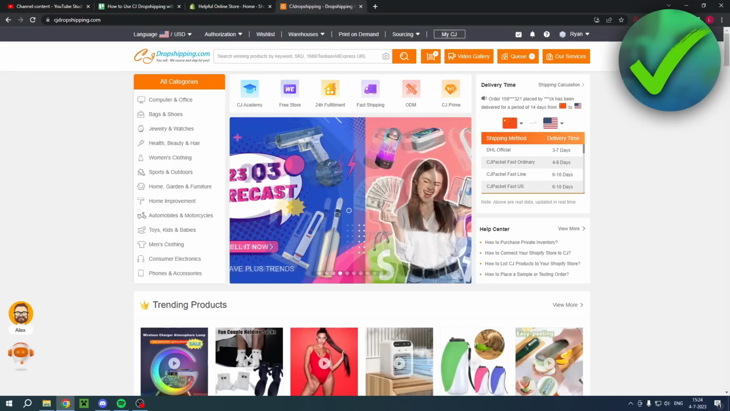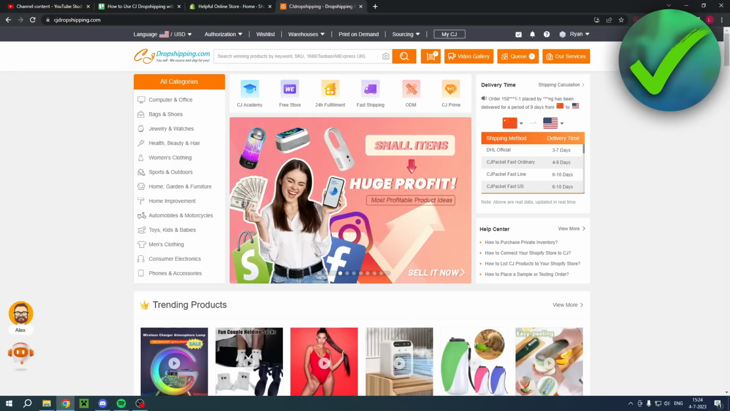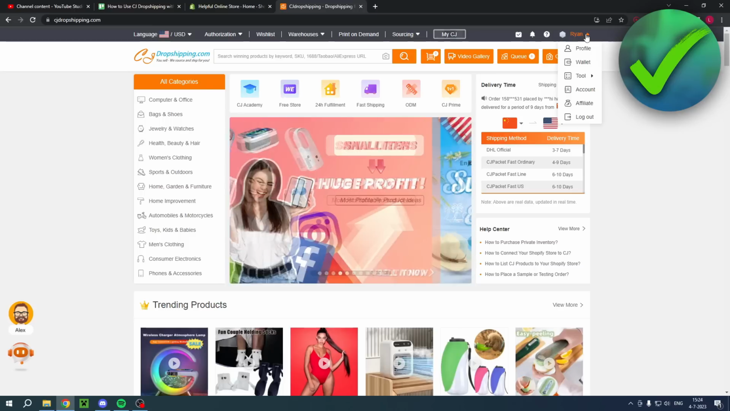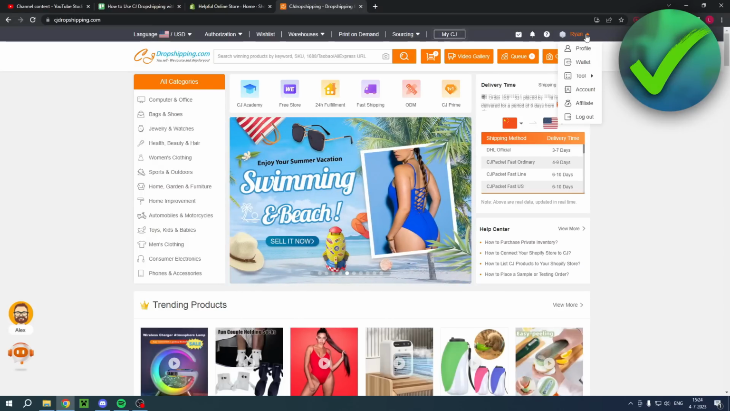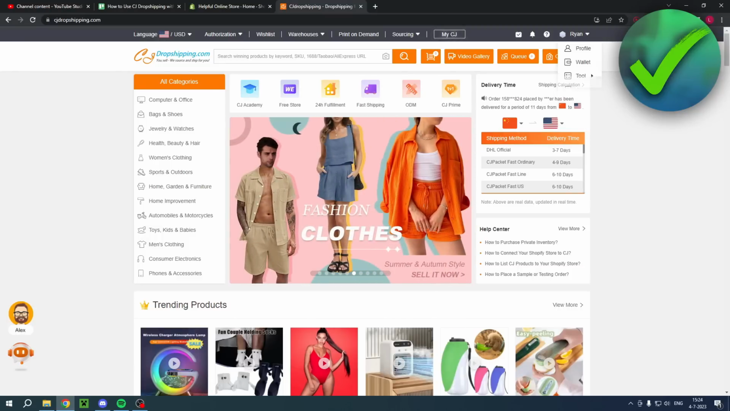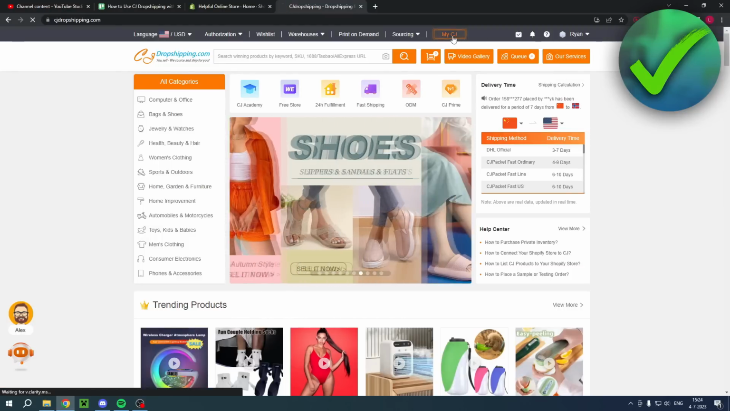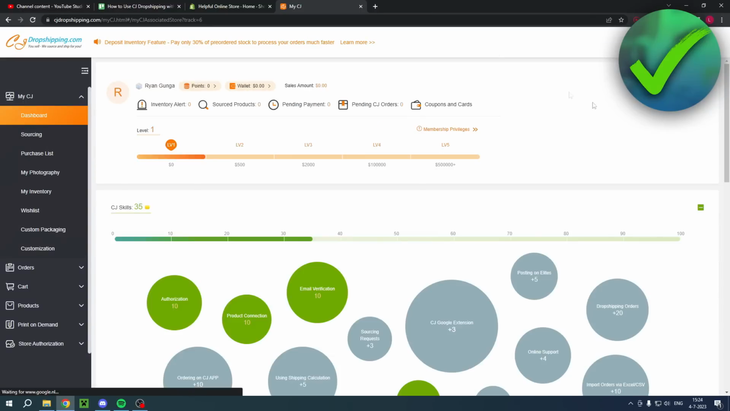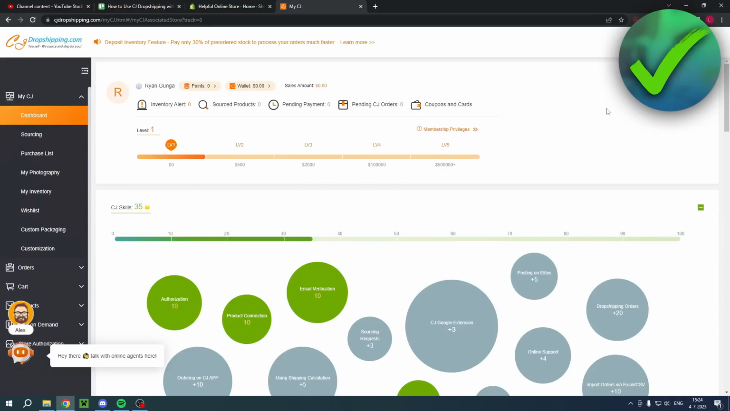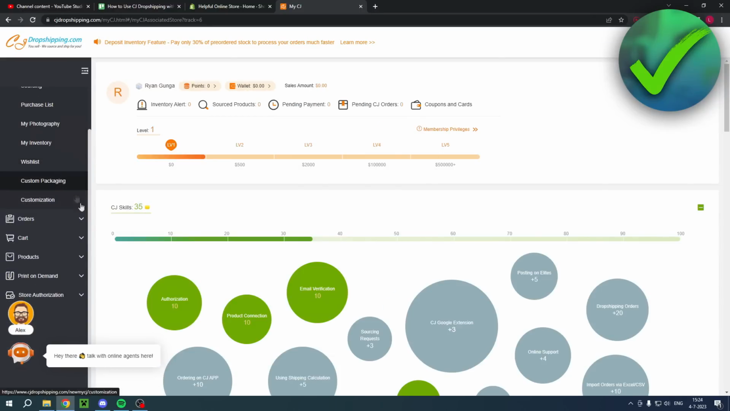So please do that, and once you are here, you can actually create an account. So you can do that on the top right corner. It's actually very easy to do, just a matter of seconds. Then once you actually have an account, you want to go to My CJ, and once you are here, this is basically your dashboard. And once you are here in the dashboard, you can actually go to Store Authorization.